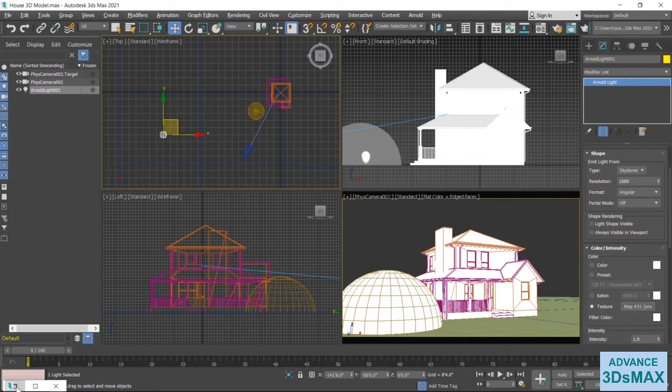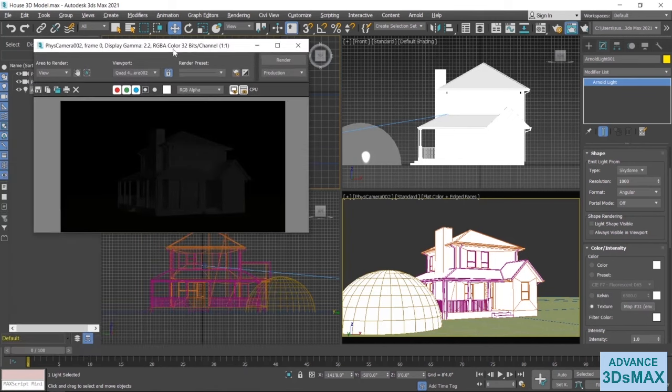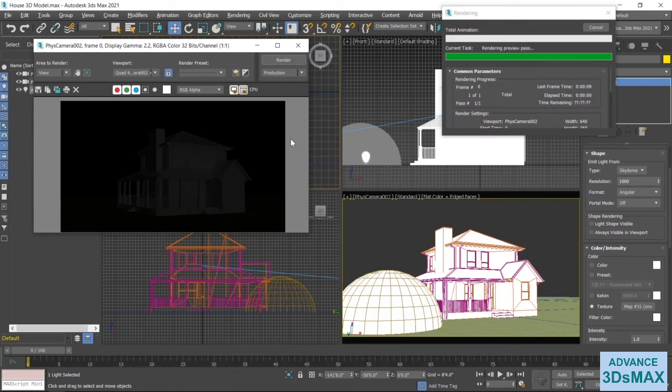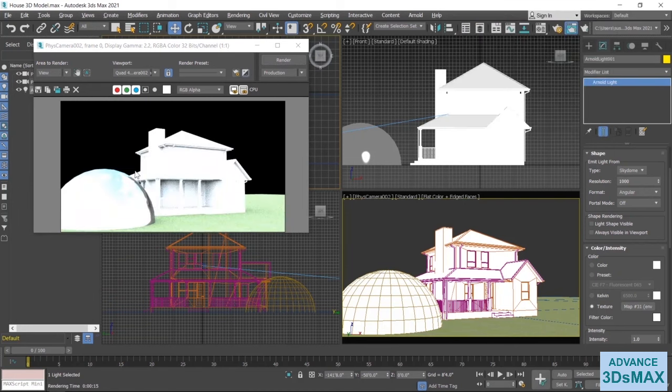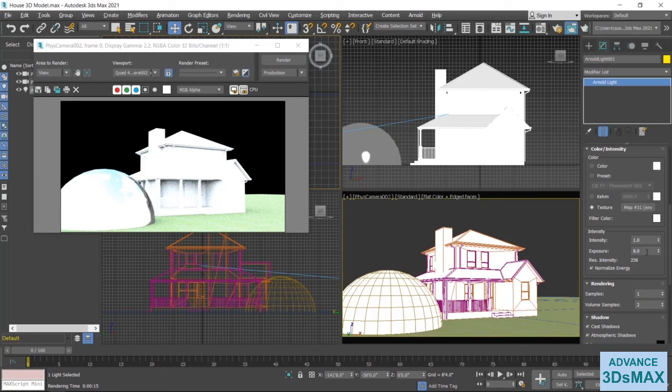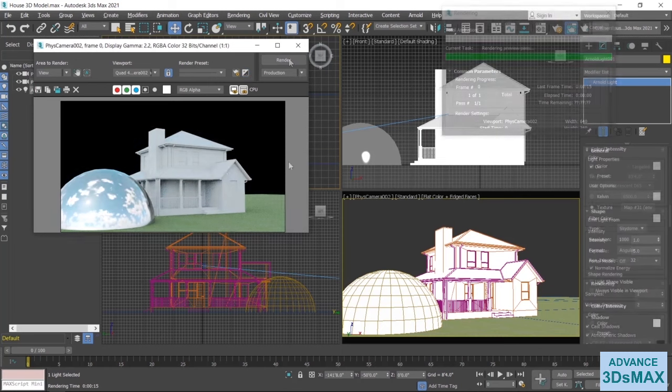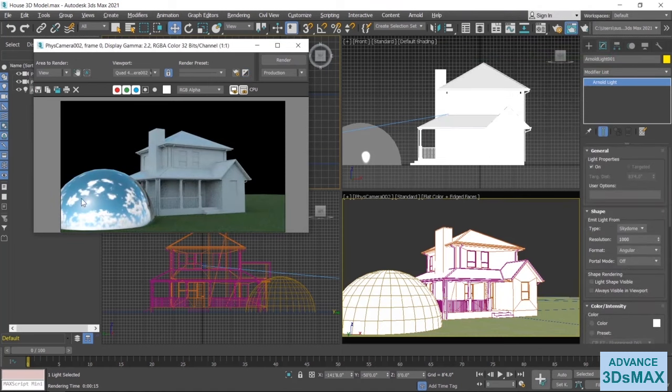Now maximize the render setup window and click on this render button. Now the render is bright enough and the environment map is reflected here. First I change exposure settings and other parameters. Exposure value is currently set to 8. I reduce it by 4 or 5 and check. The environment map is clearly reflected on this sphere but not visible in this background.